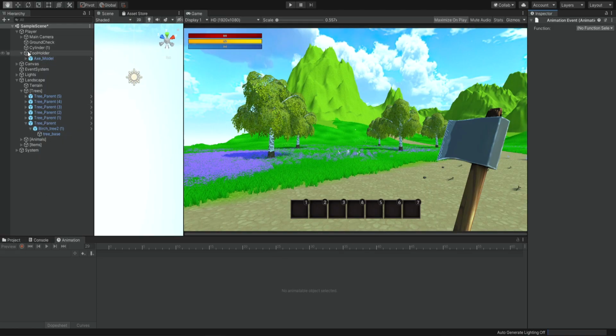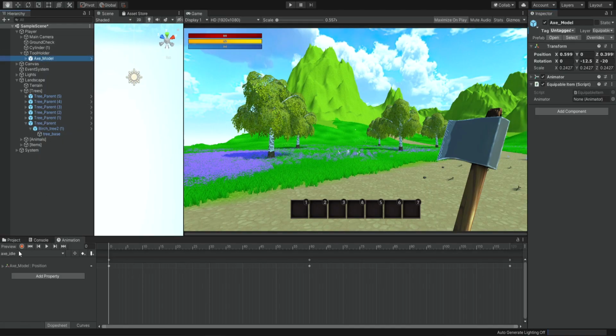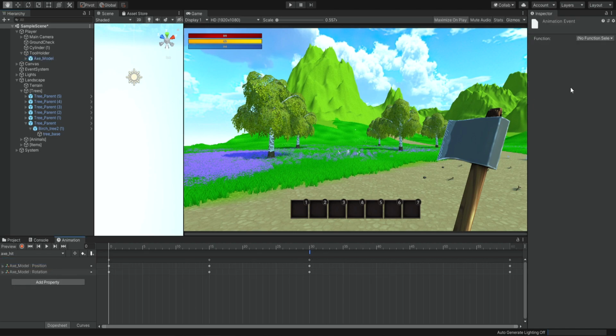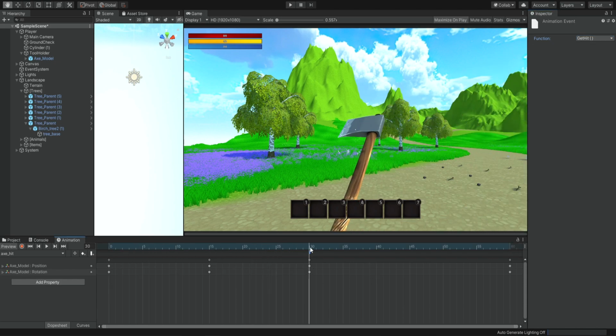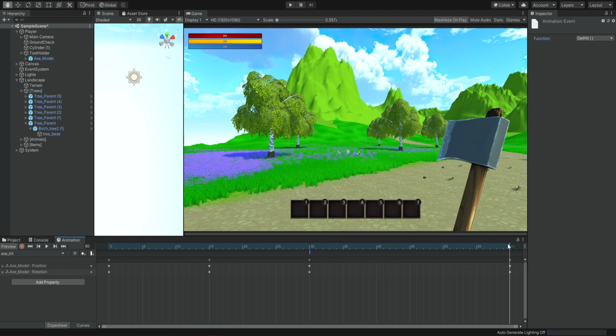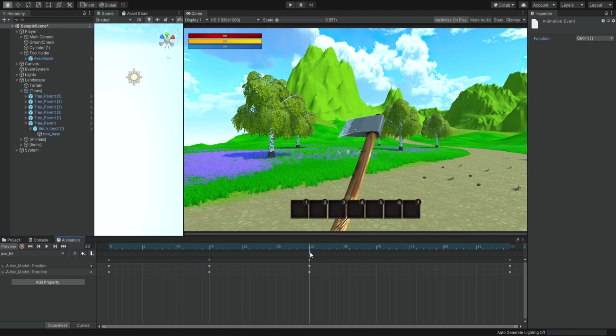So now we go back, we select the axe, and we select the hit, and then we select this little marker, and then we can select this get hit method. So basically we can call different methods on specific frames of the animation. So if the last frame was the frame the axe hit the tree, we should put it over here. But in our case, this is the frame that the axe is hitting the tree, and then it goes back, okay? So we want to run this method on this point, okay?